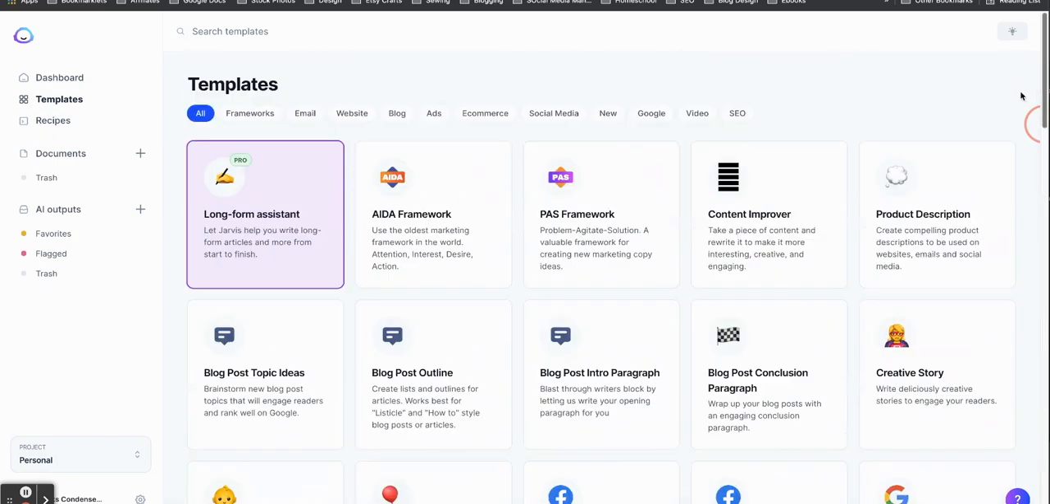But for the most part, I love Jarvis. I use it all the time. It has really improved my ability to write lots of content and get it out quickly. As you could see, it's not without error. There's some glitchiness, but for the most part, it's a really great tool.